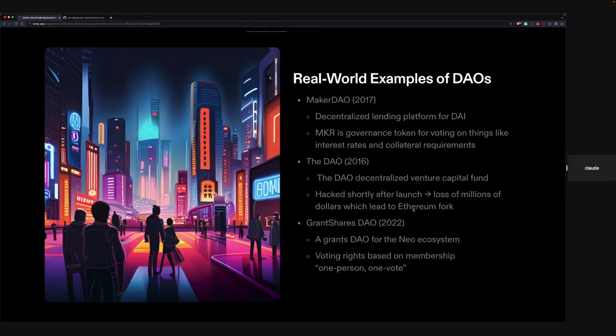And I have to, of course, shill GrantShares here. The GrantShares DAO is a grant DAO for the NEO ecosystem. And we chose a simple voting mechanism, which is basically one person, one vote. And we have a fixed set of members that can vote on proposals.